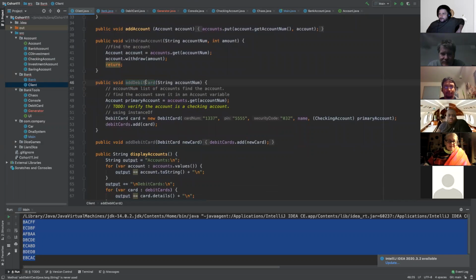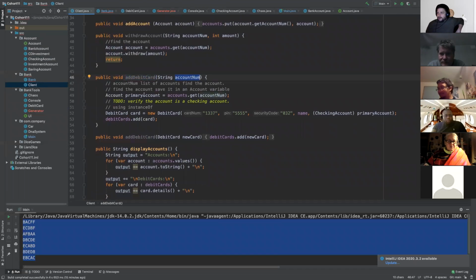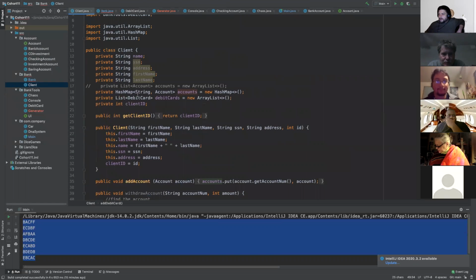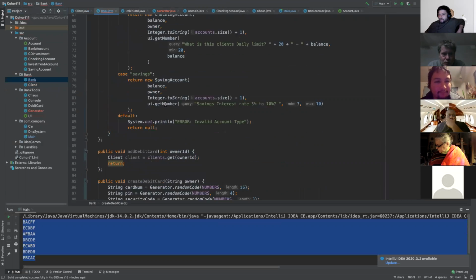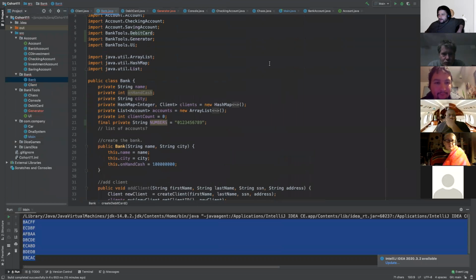We have an add debit card method where we get the account number and then we pull the account in order to get that. So in this method, we actually ask for an account number, so we can pull it from our account system, which if we scroll up is a hash map. Let's pop back over to our bank and see if we have any problems with this. Do you see any problems?